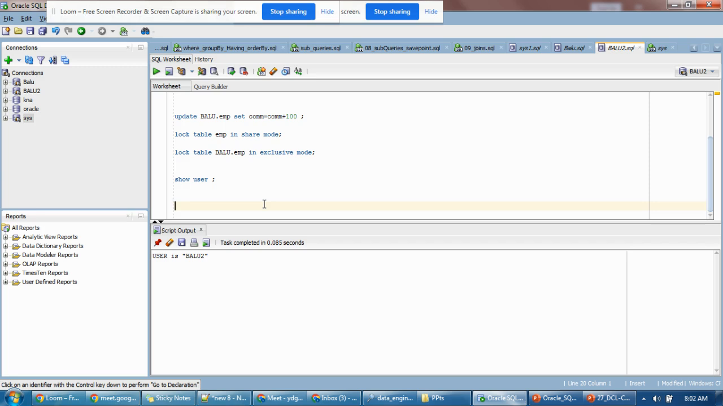The DBA is the first person to access your Oracle. He will have all the privileges to access the data, and he can create the tables, views, everything.